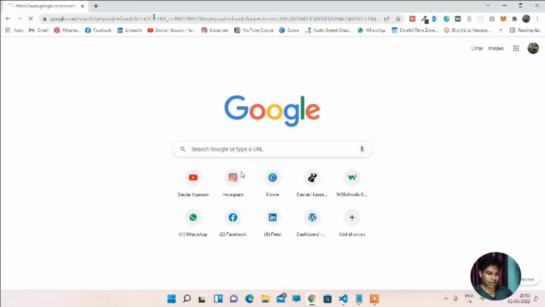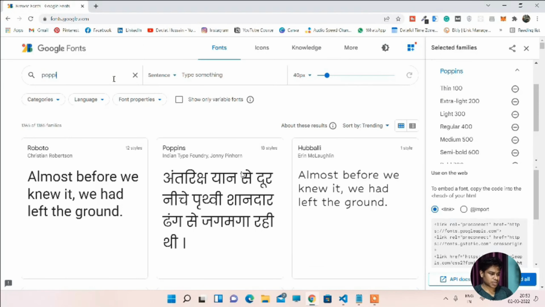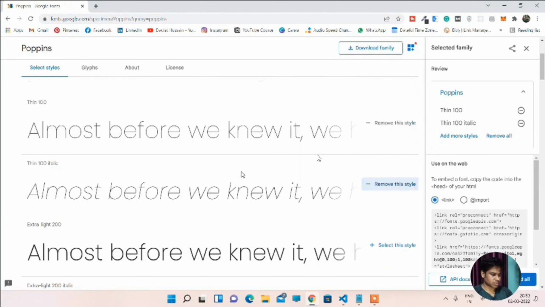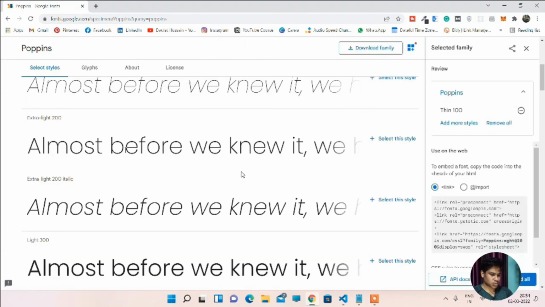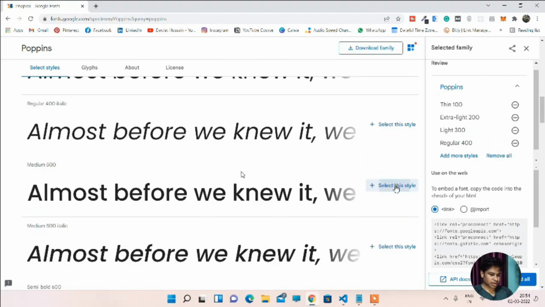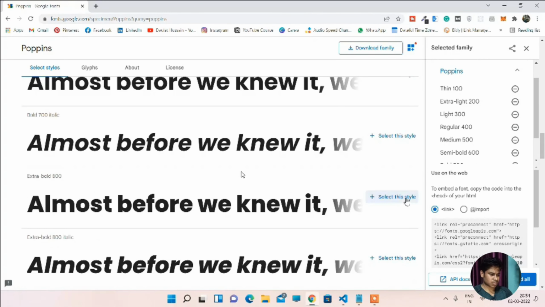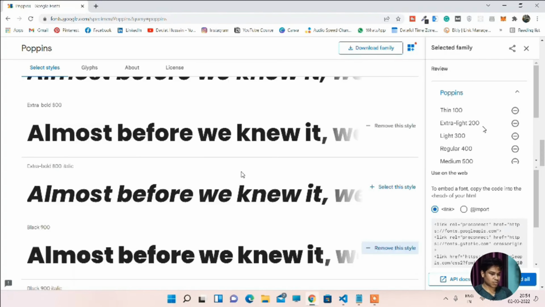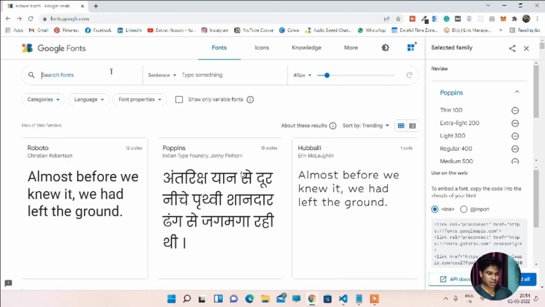So let's create that utility class. Let's come here and let's go to Google fonts. And here I'm going to search Poppins, click on Poppins and select all these fonts. So this one, like 400, 500, I'm doing it very quickly so you know how to do this. I'm just selecting all the fonts of Poppins. So I have all these fonts. Let's come back and let's search for Montserrat.